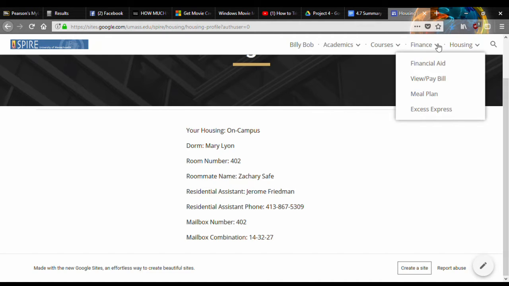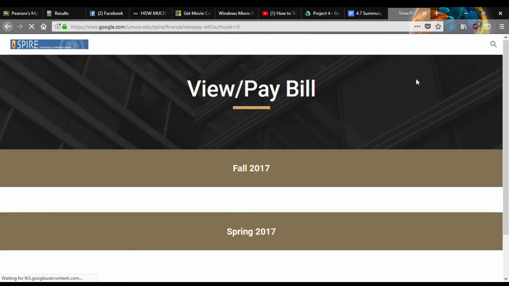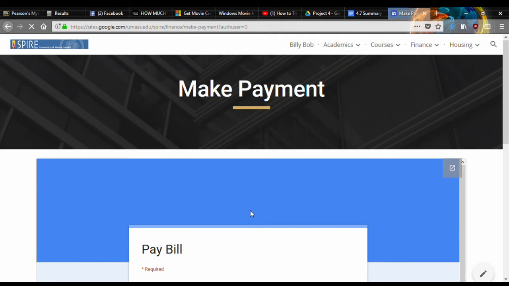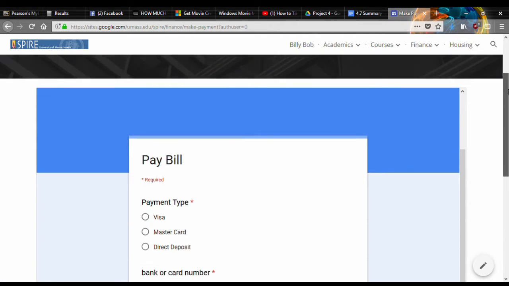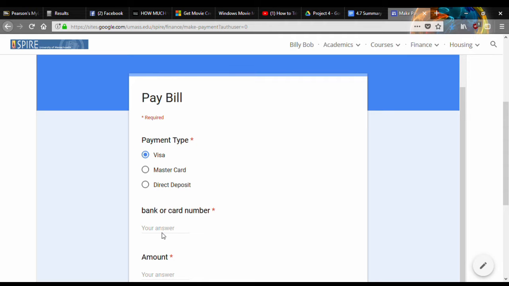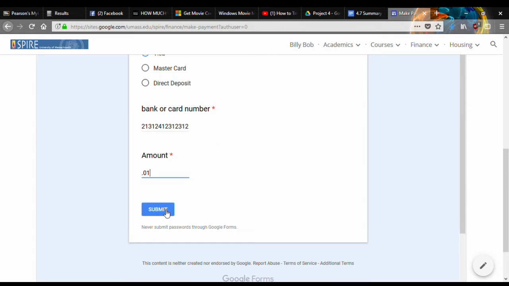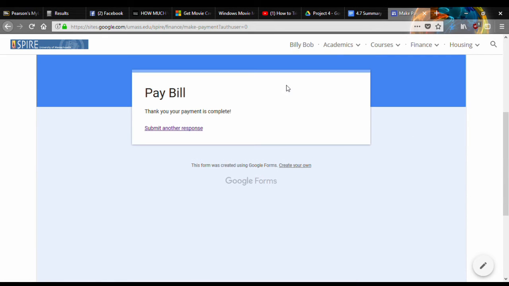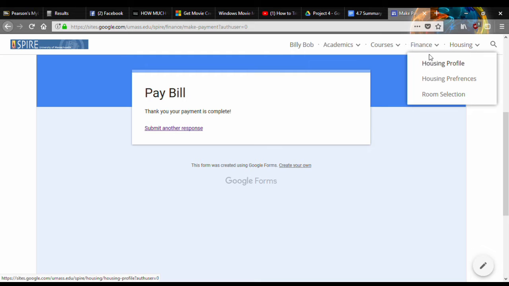For the medium task, you're going to pay your bill. So you'll go to finances and then view pay bill, and then that'll come up, and then you'll do make a payment, and then you will enter in the necessary information. This one is already paid, but our database doesn't work very well, so you won't see any updates. That's spoofed a little bit, but for demonstrating the UI, it works perfectly.